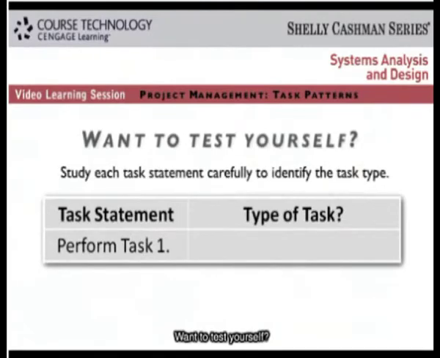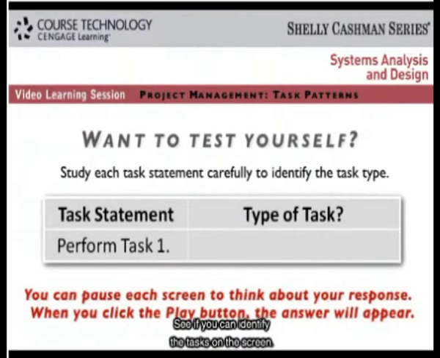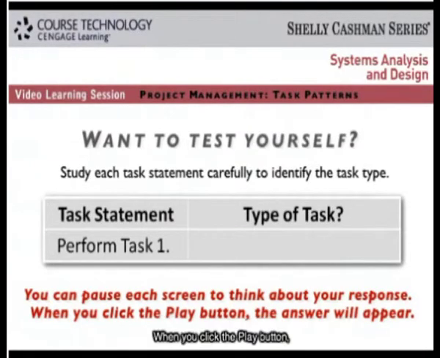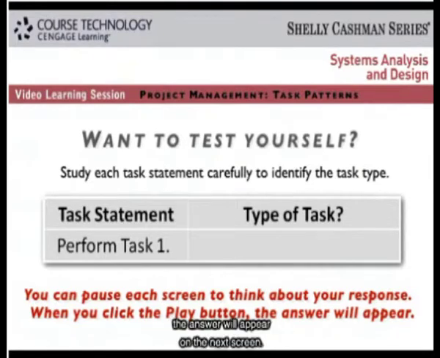Want to test yourself? See if you can identify the tasks on the screen. You can pause each slide to think about your response. When you click the play button, the answer will appear on the next screen.